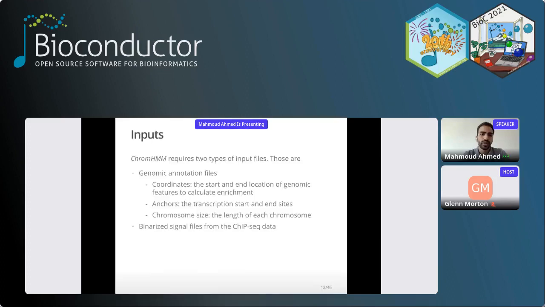So first, the inputs. The inputs that are required by ChromHMM are of two types. The first type is the binarized signal files from the ChIP-seq data, and I will be talking about how to generate those in a minute. And then the second type of required input is the different genomic annotation files.